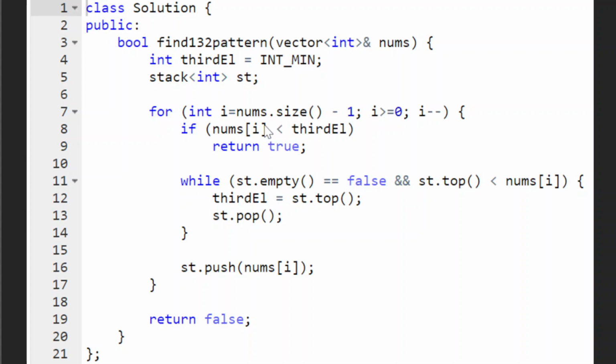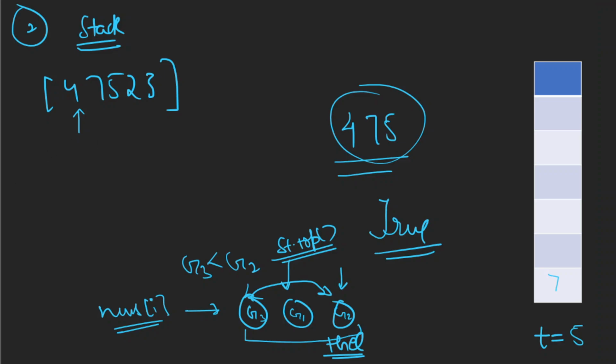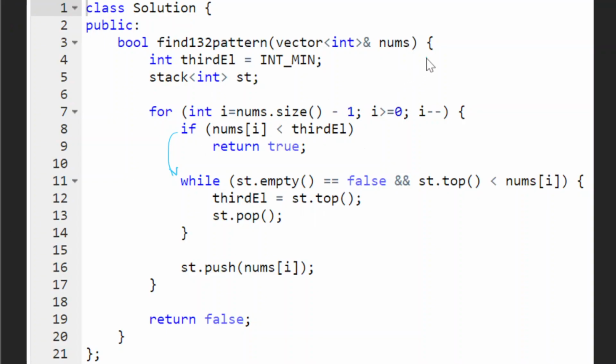Now if you look closely, in the first case nums of i is smaller than the third element. No, it's not, because this element is the minimum value, and by our constraints nums of i will always be greater than the minimum value. So this condition is not satisfied, so we move on to the other condition. And by the way, I'm doing this dry run for the test case 4 7 5 2 3. And this is our stack.